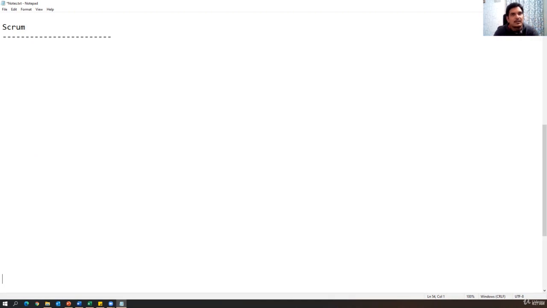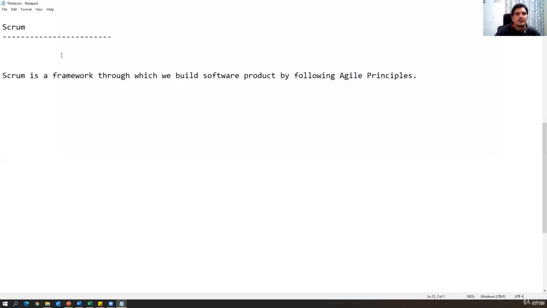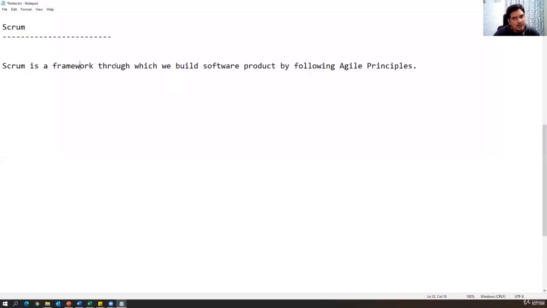So that is said by the Scrum. Scrum is a kind of framework which will help us to develop and test the software in the Agile process. That is basically Scrum. So let me write the definition here. Scrum is a framework through which we build the software product by following agile principles.